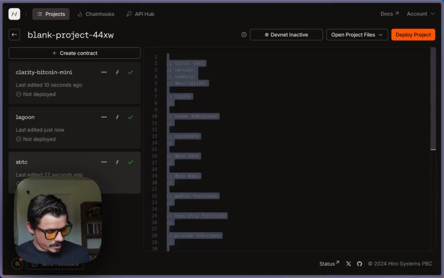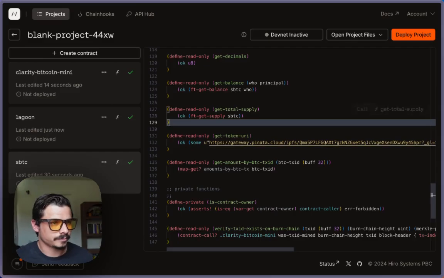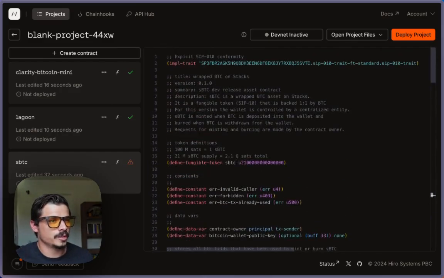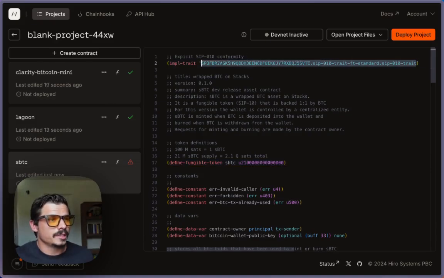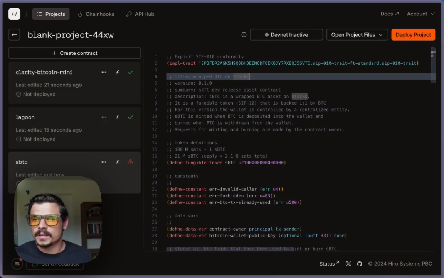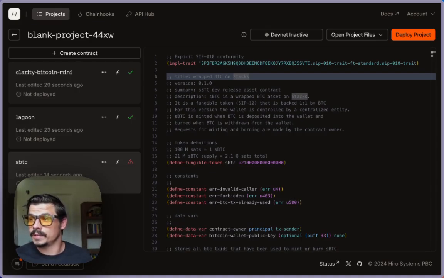I want to add in what I just had here. And so this is our actual sBTC token. And you'll notice here that we're implementing this SIP10 trait. And so there's one thing that I have to do if I want this to work correctly before we move on, and I need to make sure that our project is actually including this sBTC trait.